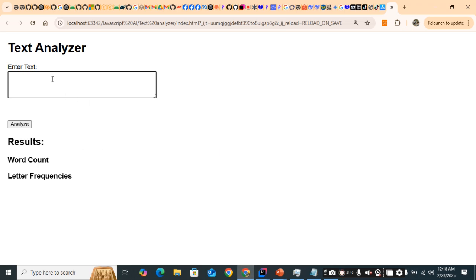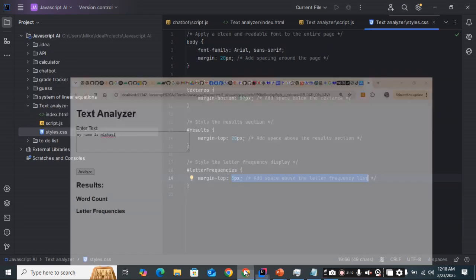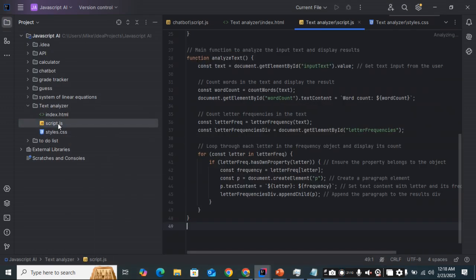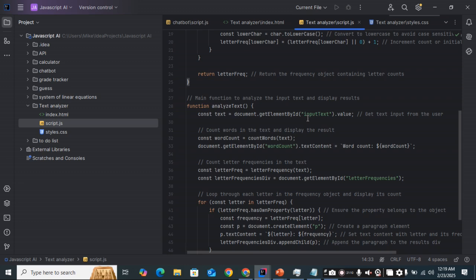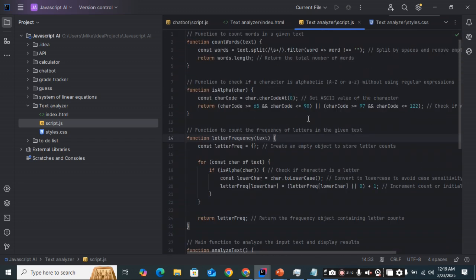Okay, so let's try to populate this. For example, in the text area, I type my name: "my name is Michael." And before we hit the analyze button here, let me discuss what will happen first, and we can encapsulate that by analyzing the functions. There are 3 functions here, so let me discuss them one by one.